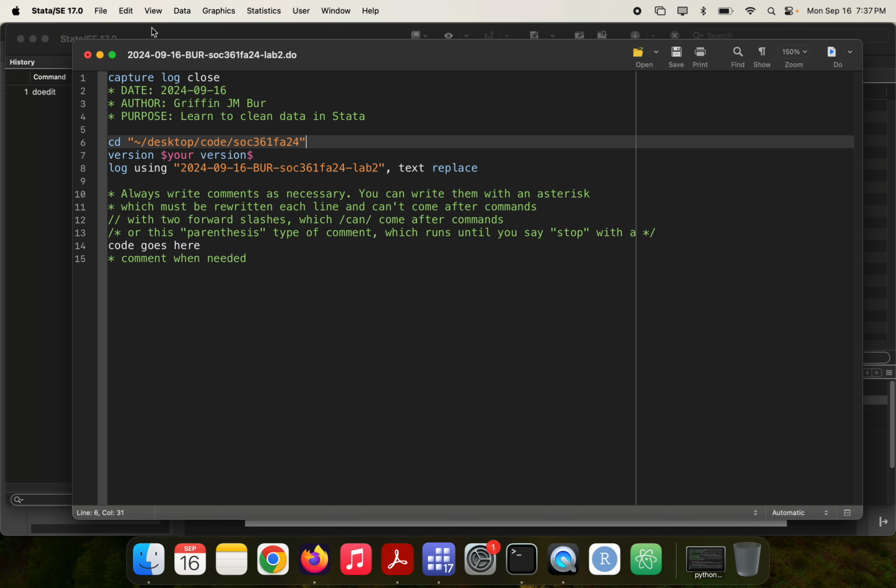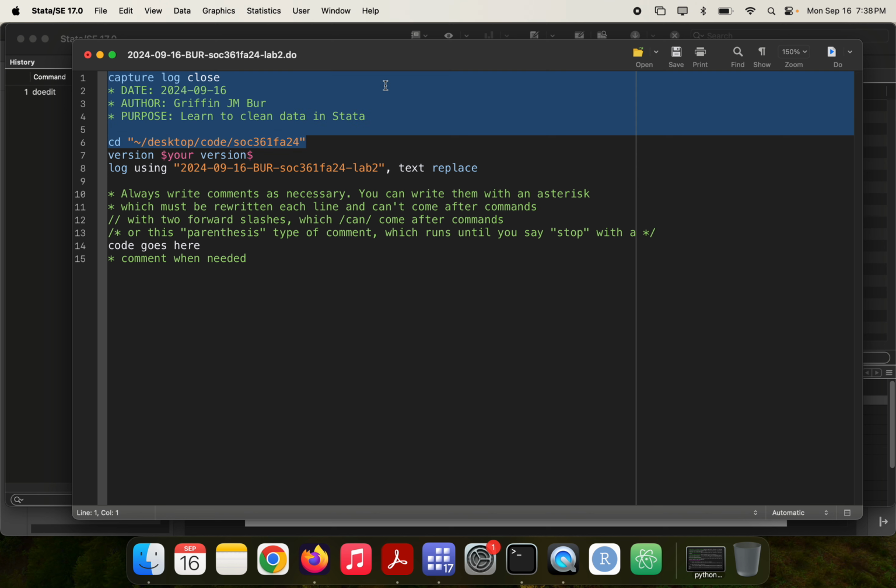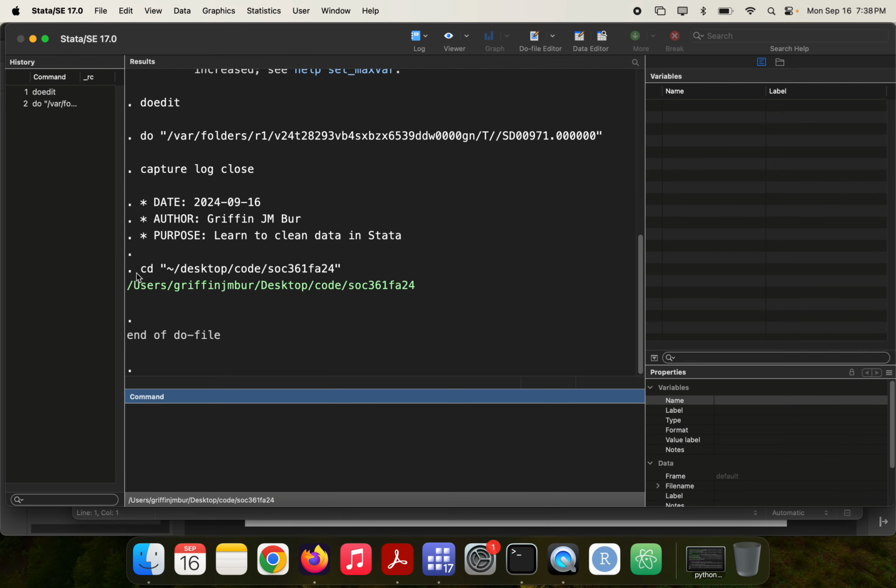And I'm going to run this now just to make sure that I can actually get here. To run pieces of code in Stata from a do file, you just highlight them. Here, I can highlight from this line to the top of the do file by holding down Command Shift and then clicking the up arrow on my keyboard. So I do this. Now I can run this portion of the do file by holding down Command Shift and D.